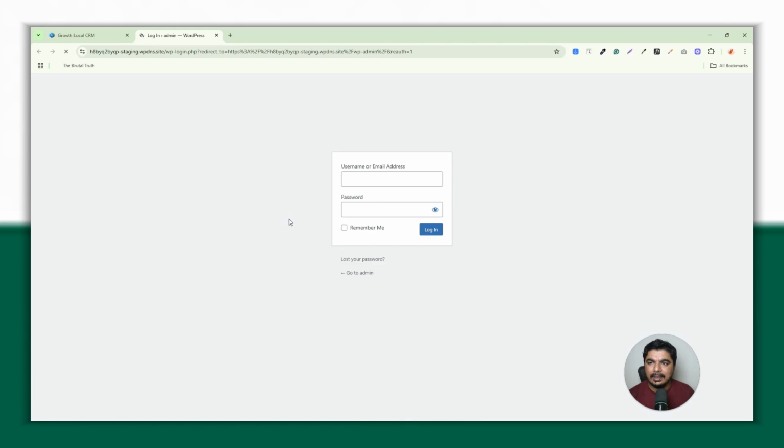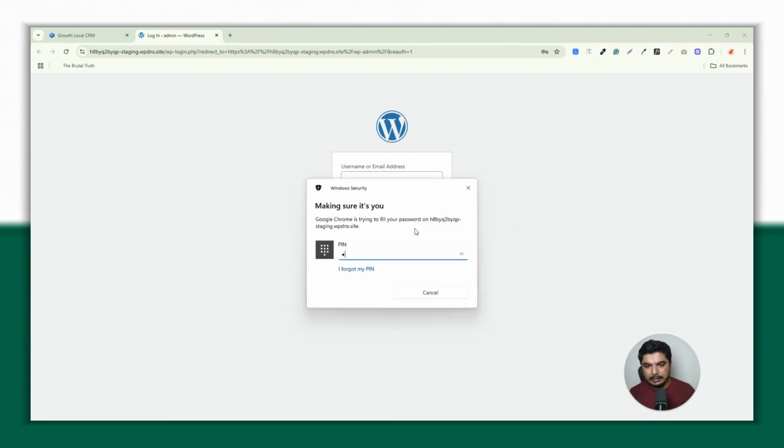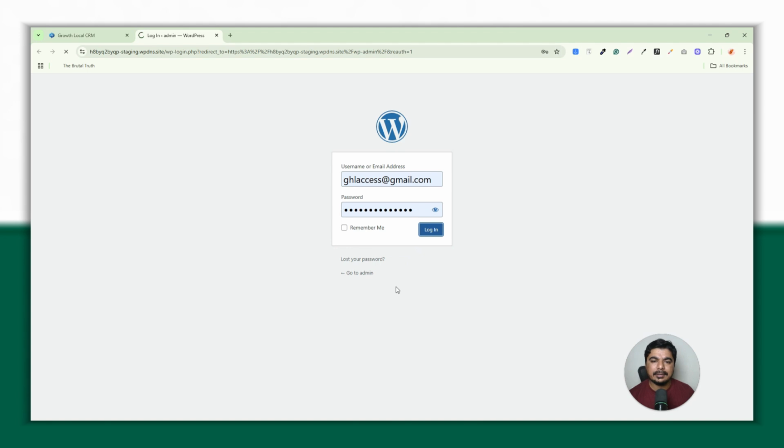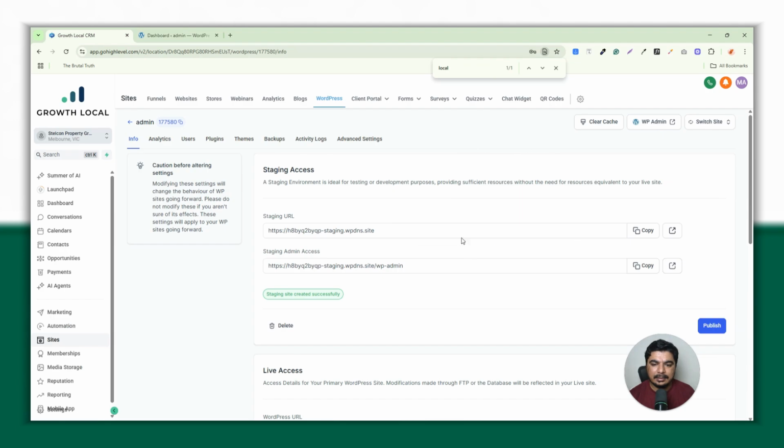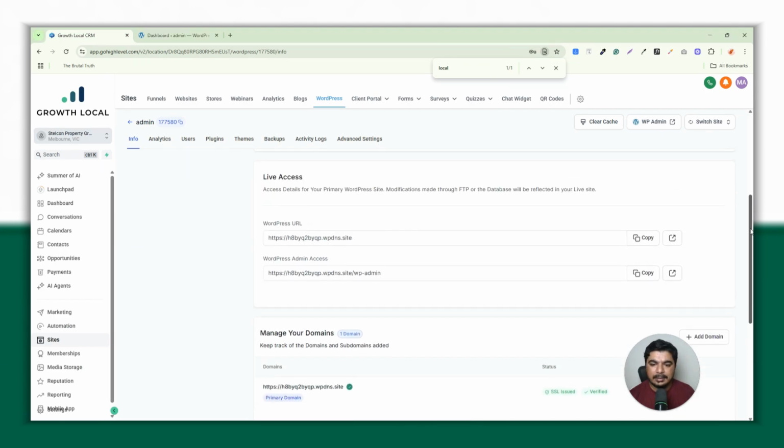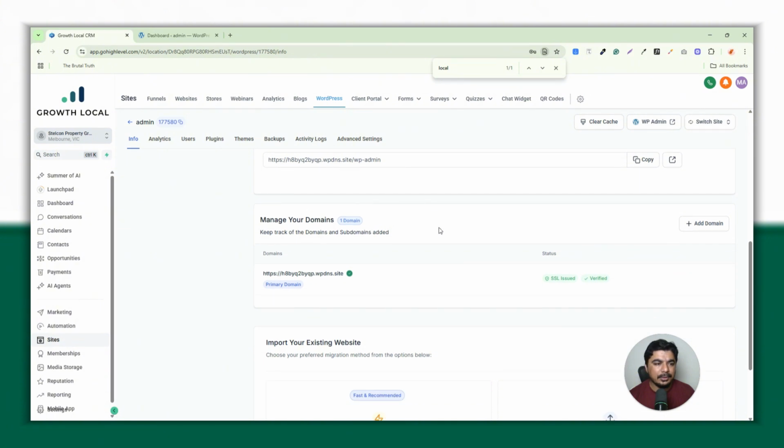Everything is working fine, and here you can see we have the admin login. I'm going to use these emails and login, which I have already saved. The password I have changed to another password. You can see here we're simply logging into WordPress. That's how it's working, and I will show you step by step how to link your domains.